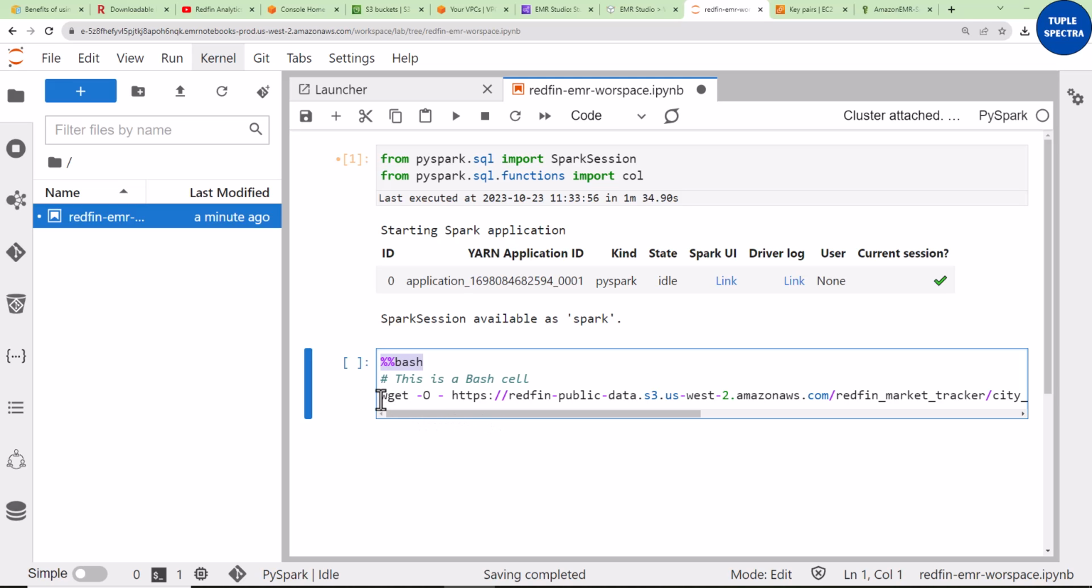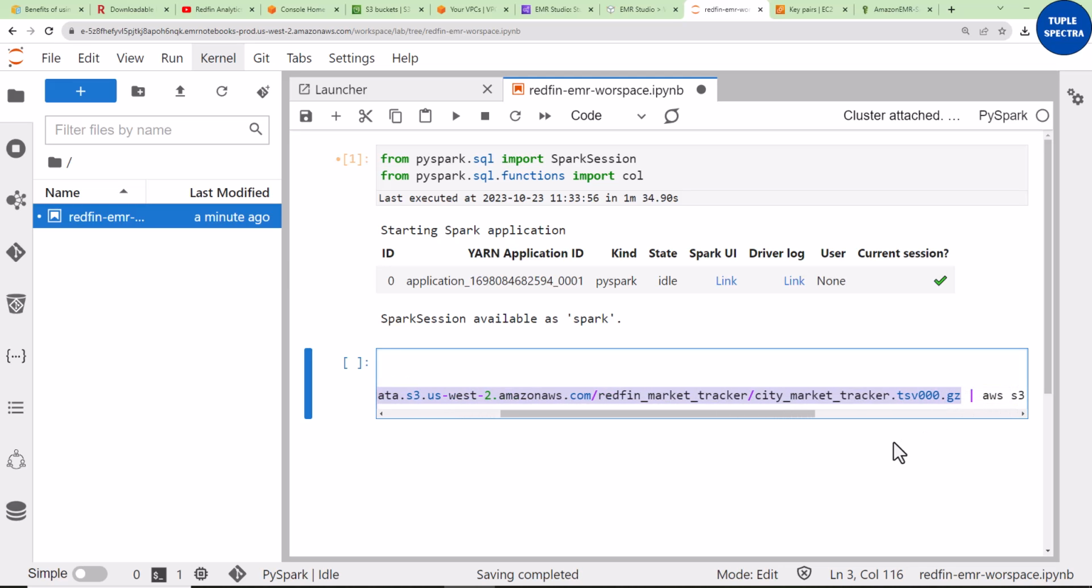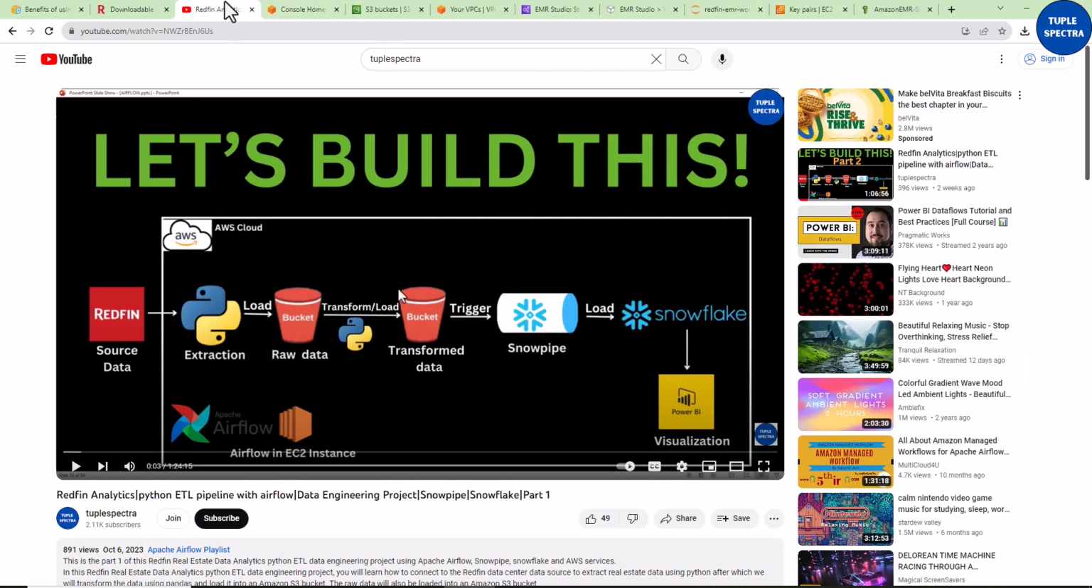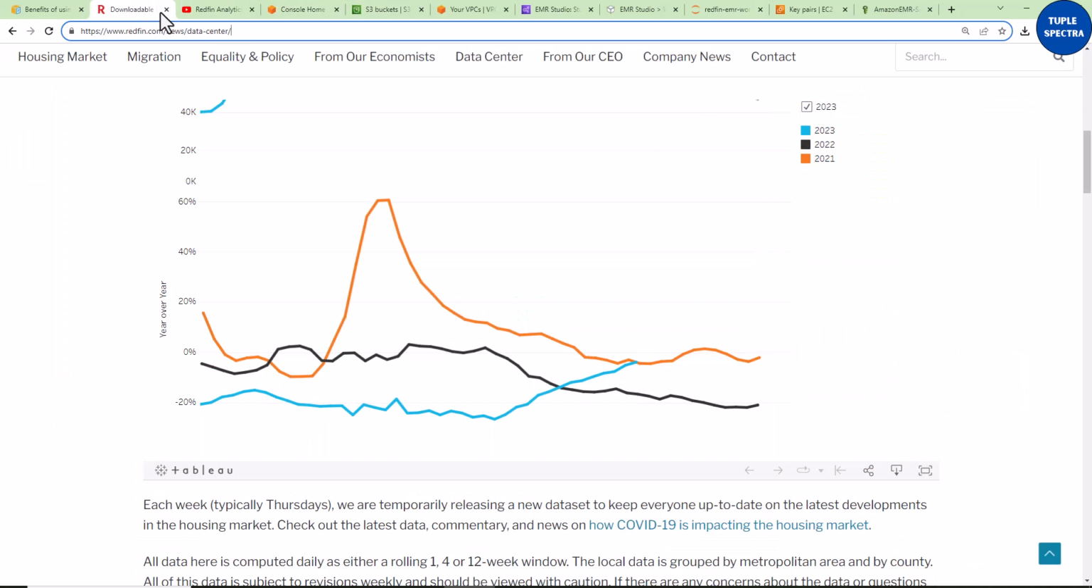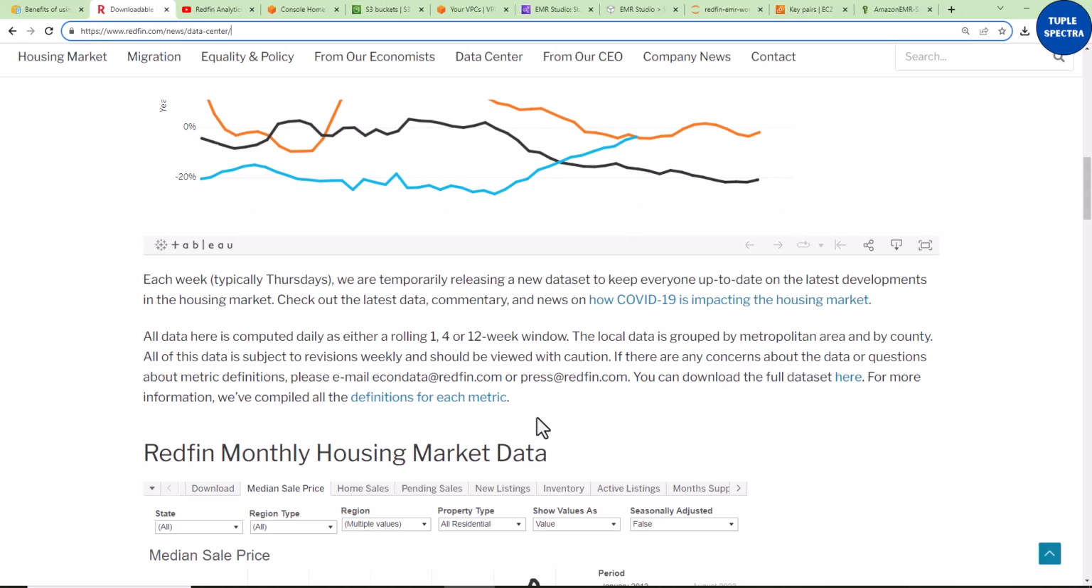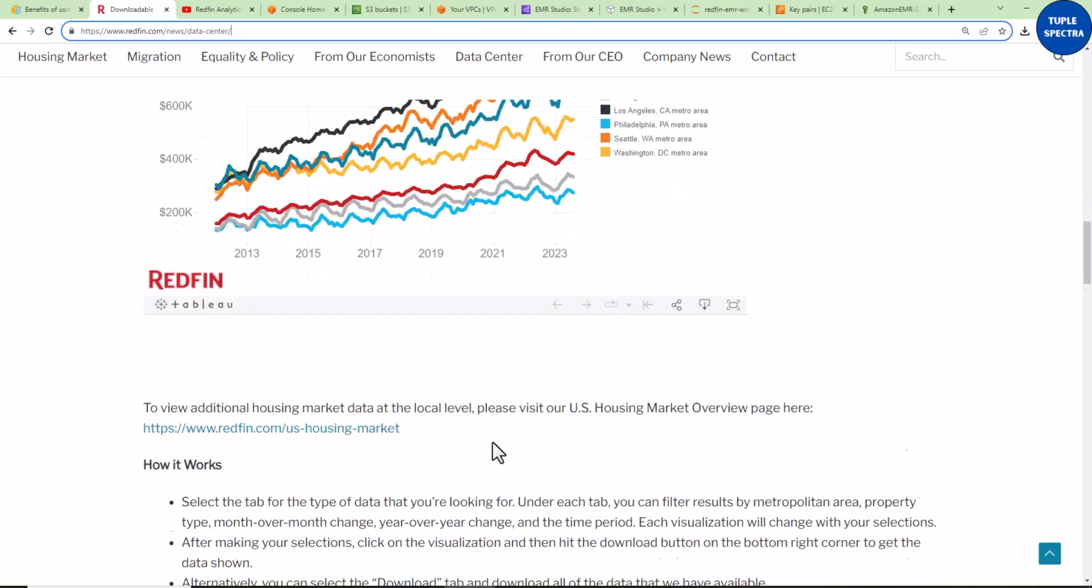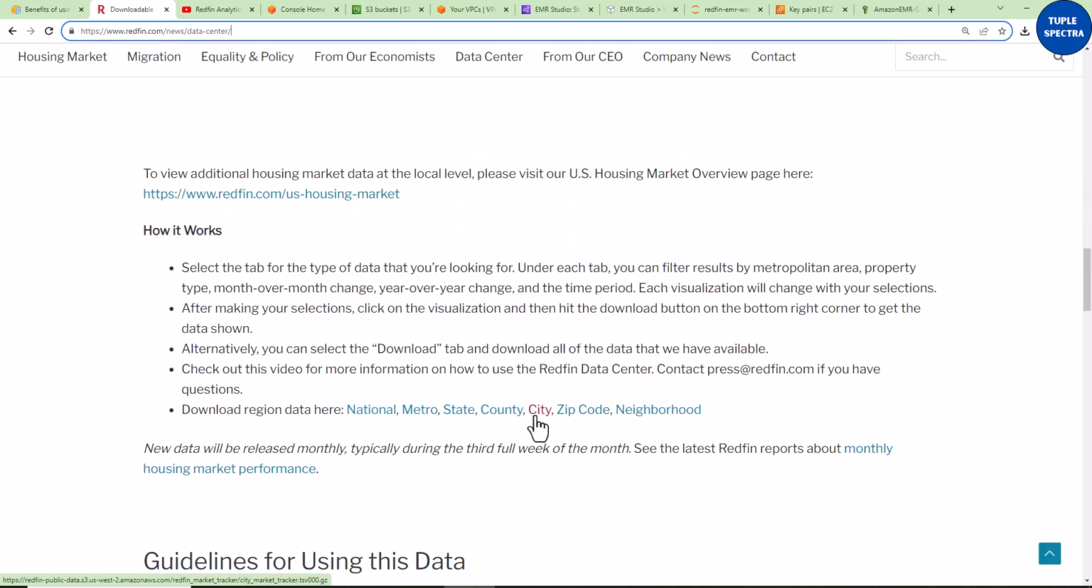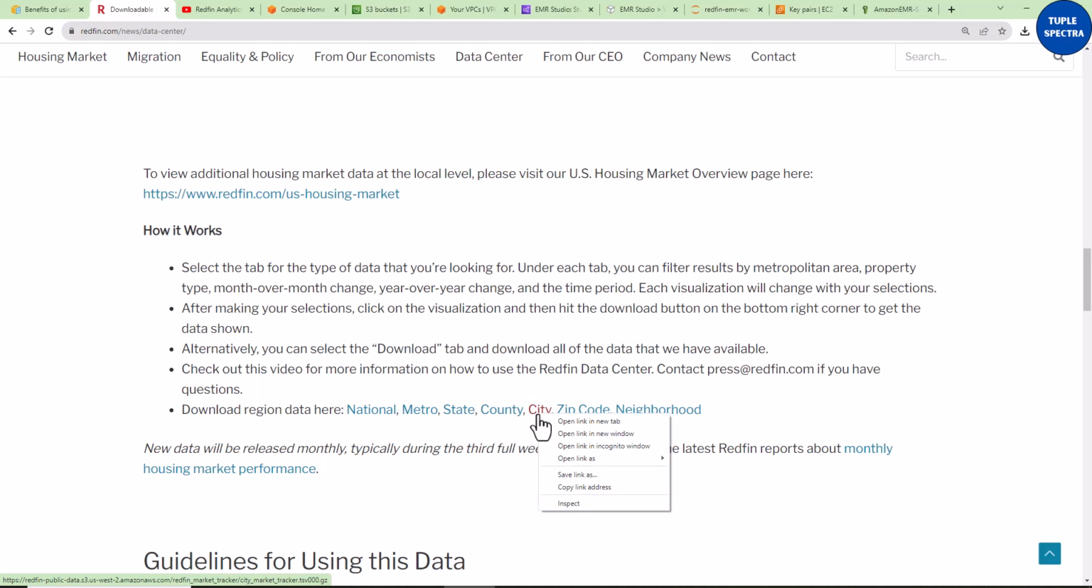Okay, so I'm using wget -O -http. This is the link where we want to download our data. Where did we get this link from? This is the .gz. Where did we get that zip link from? If you come to this link right here, you can come down to this city. If you right click on this city, you can copy the link address.